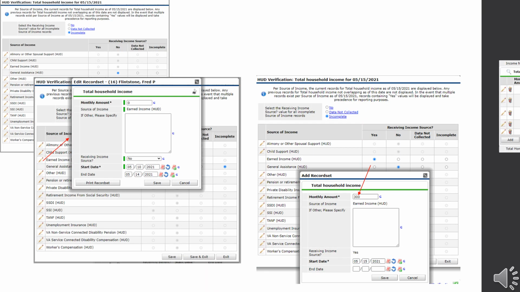For earned income, follow the same steps to end the previous income. Select the pencil beside earned income. Enter the end date one day before the interim review, May 14, 2021. Since the client is now receiving earned income, select the Yes option. This will show a window to enter the amount of $300. Select Save to complete the income sub-assessment updates.